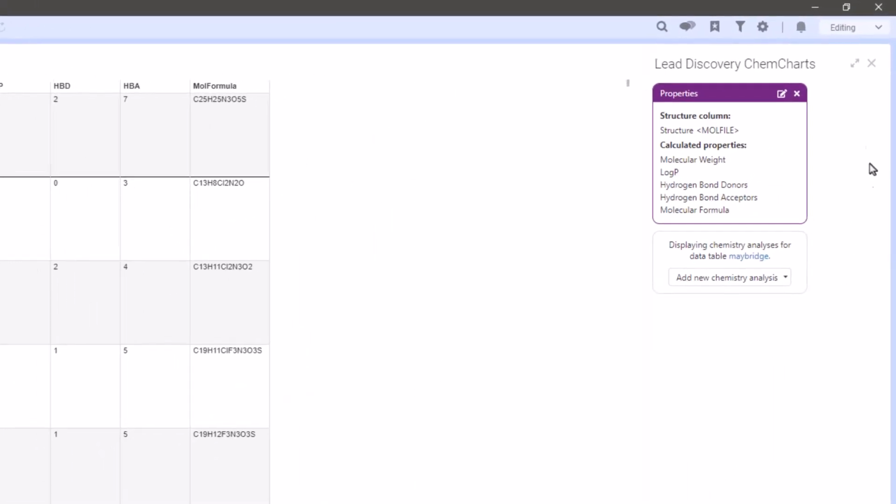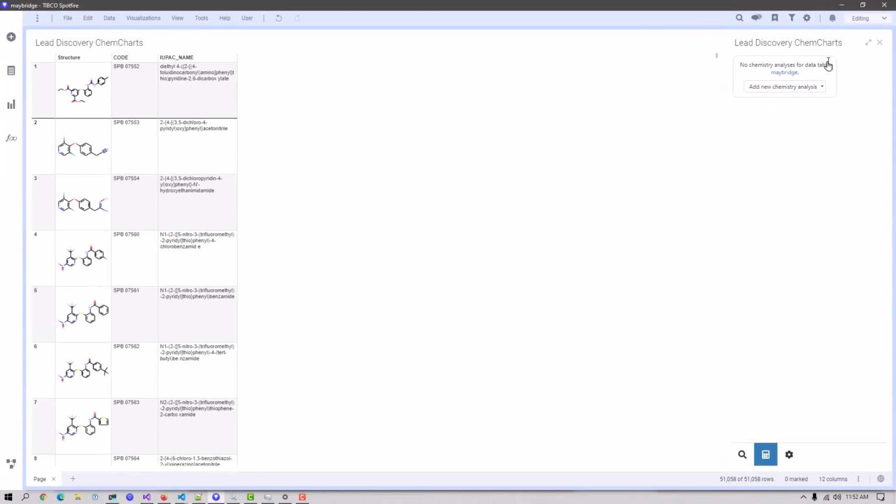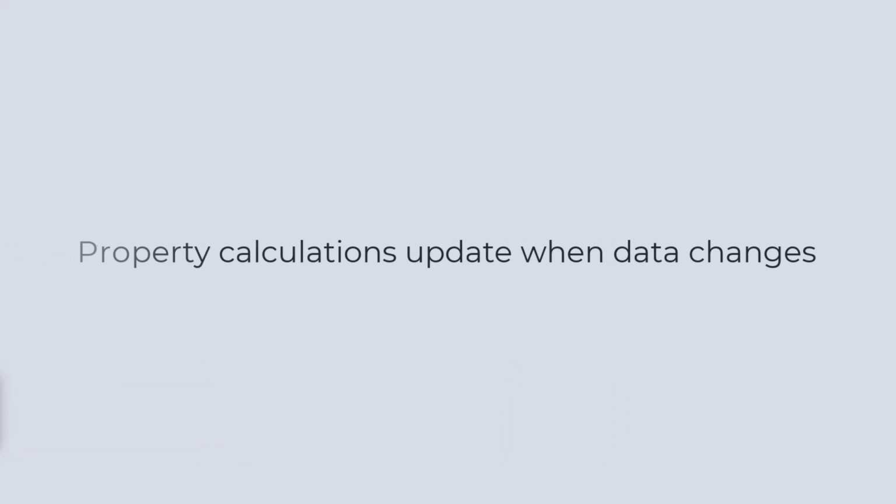To remove the calculated properties, simply click the Delete button on the properties item. This removes the properties item and the columns from the data table. The properties item representing the calculation is saved as part of the Spotfire document. The property columns are Spotfire calculated columns. If the data in the data table changes, the properties will recalculate to reflect those changes.